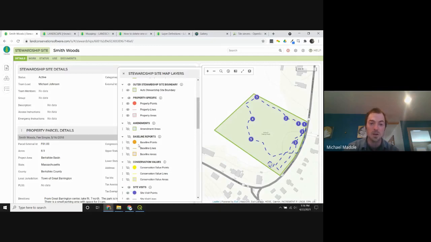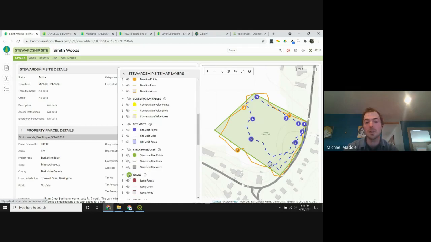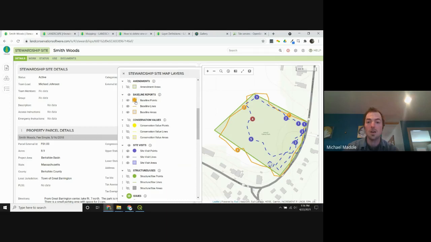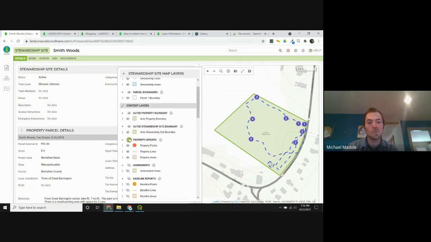Again, you can imagine if this was all green, it would be hard to distinguish what was going on over here. But you can activate different layers if you want. So these are going to be all of the layers that are available to your stewardship site. And you can see that the issue is in red, the baseline reports are in orange. It starts to get busy kind of fast, so I'm going to stick to just looking at my site visits. Some of these you'll notice only have areas, and these are also automatic layers that will never be editable in any context because Landscape is just creating them.